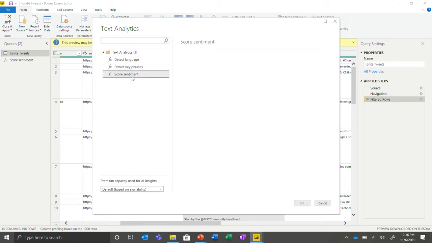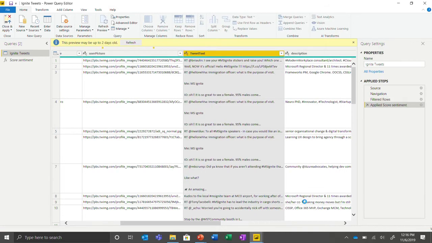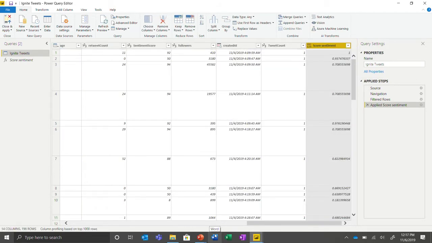So I'm going to go score sentiment. Because I selected tweet text, and most of the tweets are going to be in English, the score sentiment is a little bit better. I'm going to click OK. And then basically Power BI Desktop is calling cognitive services, and it's giving me a score right there. Not a single line of code, just clicks. That's it. Instant score sentiment.